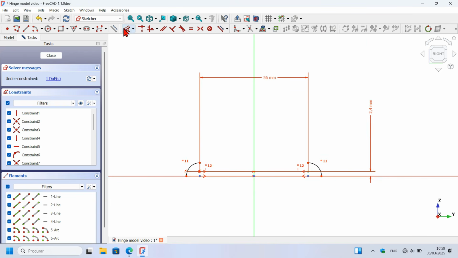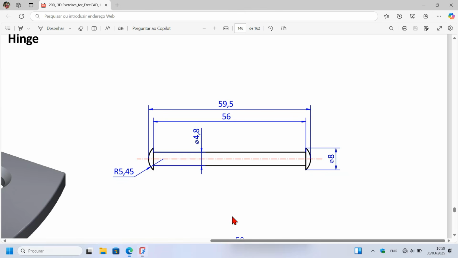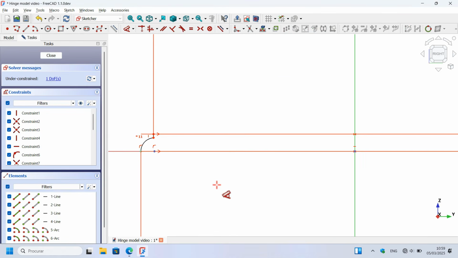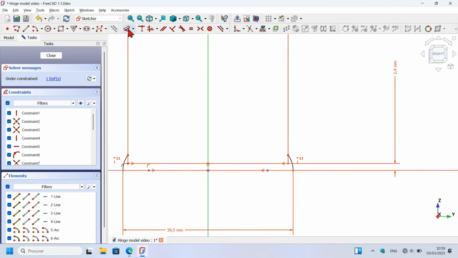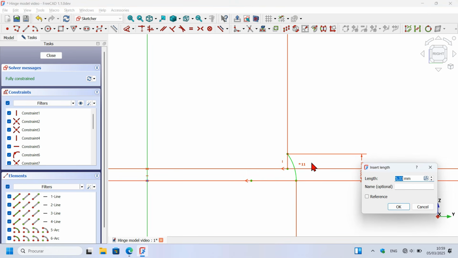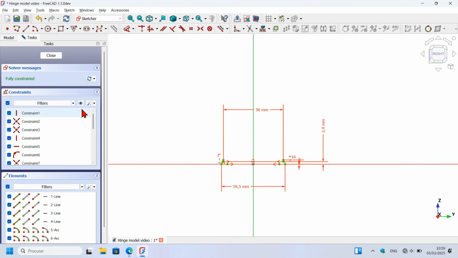Next, select the dimension tool again and now click on this horizontal line, click off, and let's say 59.5 millimeters. Yes, press OK, and here we have this. And next select the dimension tool again and now click on this point. Now create a vertical distance of 4 millimeters, and this sketch is fully constrained.